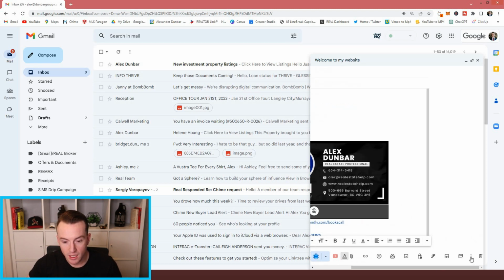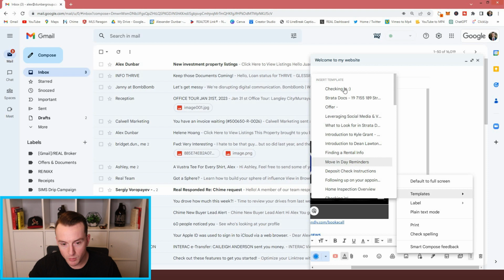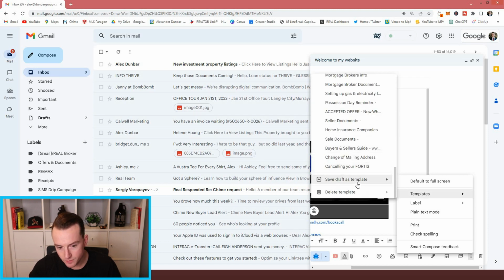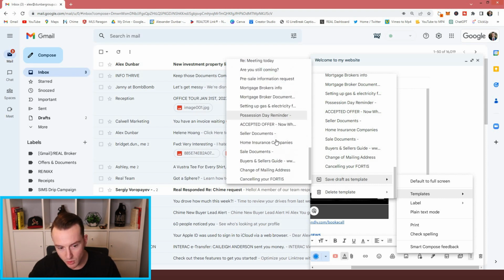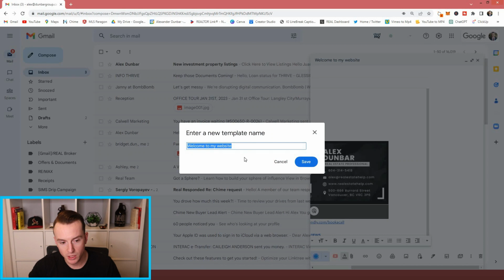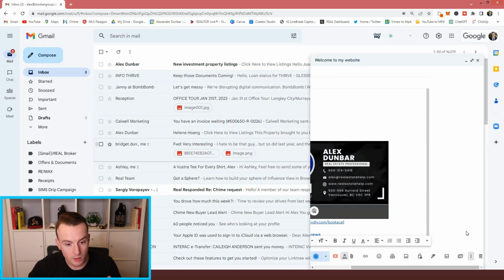So we will then head in here, we'll go templates, and you'll scroll all the way down, save draft as template. So these would just overwrite anything that is already in my inbox. However, I want to save it as a new template. So we're going to hit save new template. One tip here, which I'll show you in a minute, to make sure that you do, and I'm making the mistake here, but I'm remembering now, but it'll be good so I can actually show you what not to do. So it's going to be welcome to my website.